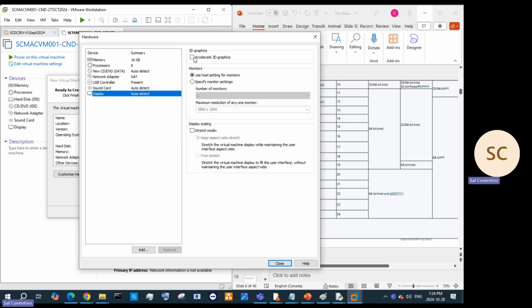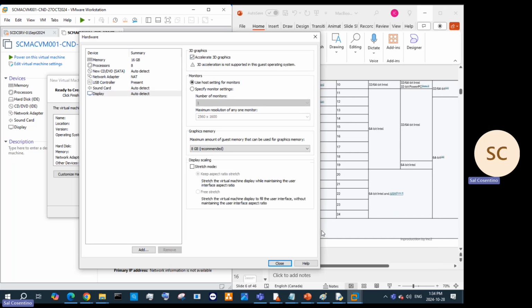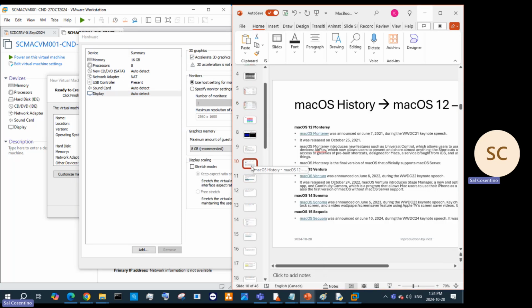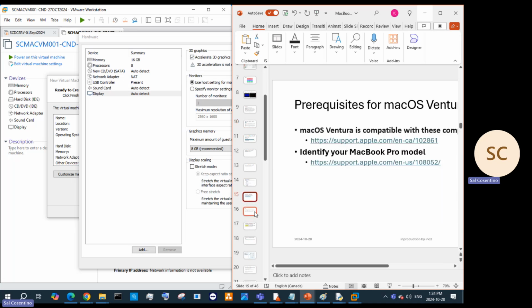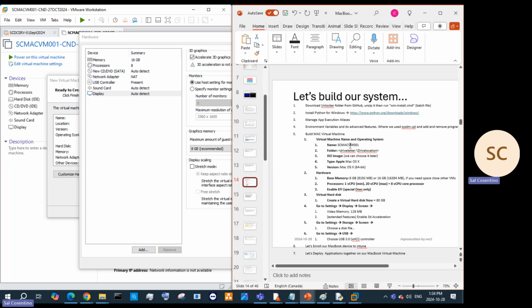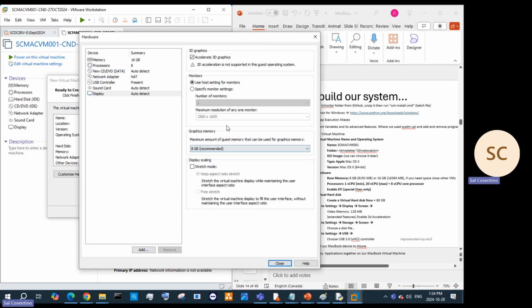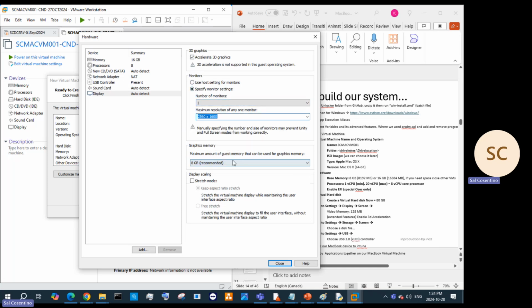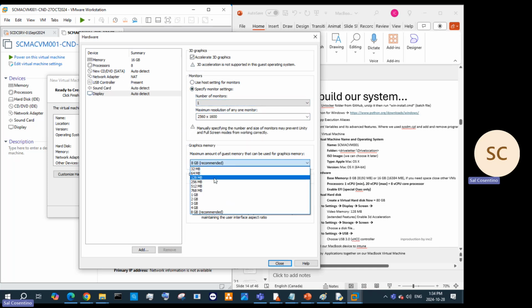This we're also going to accelerate. This is another option I want you guys to try, to accelerate the 3D. I think I added that in my notes. Give me 1 second here. So yeah, we added that. Video memory should be 128. Video memory should be 128.